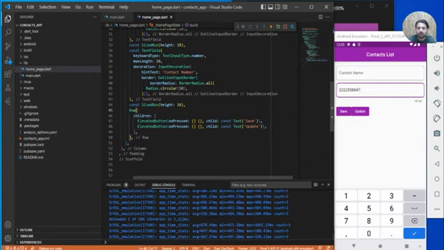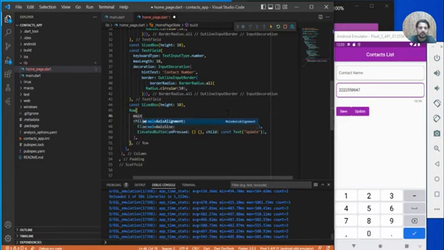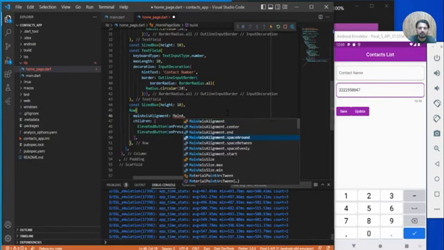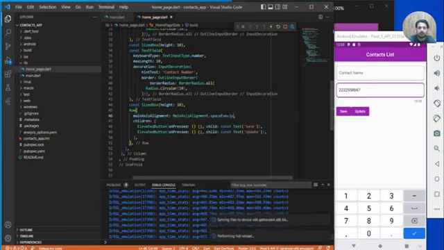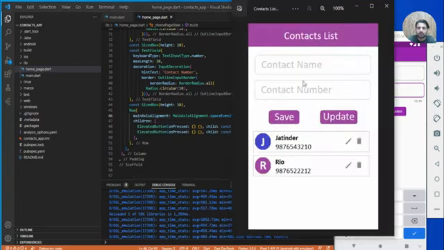Now we need it in the center and we need some spacing. So let's use main x alignment. Main x is alignment dot space evenly. So that's fine. Now next we need this list view.